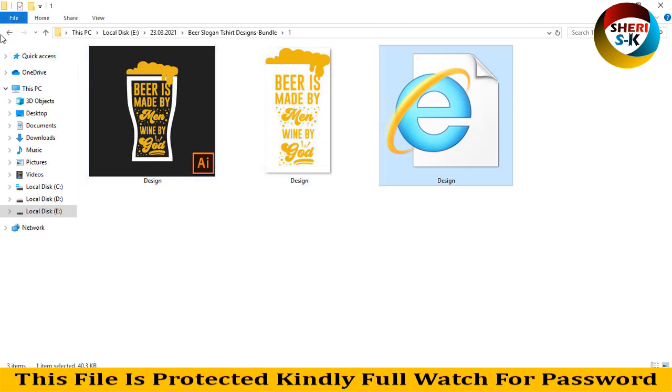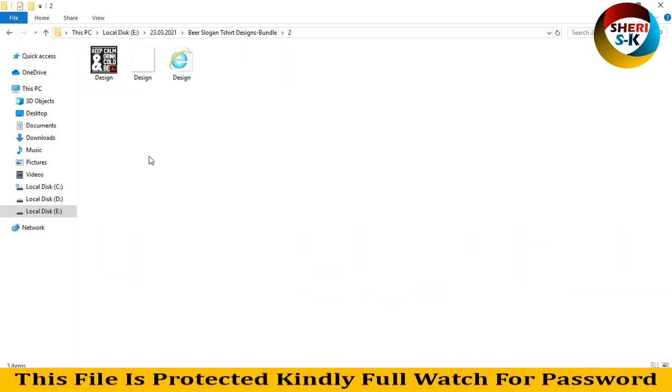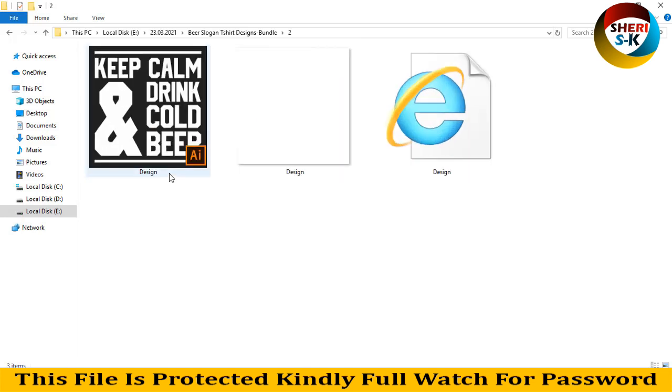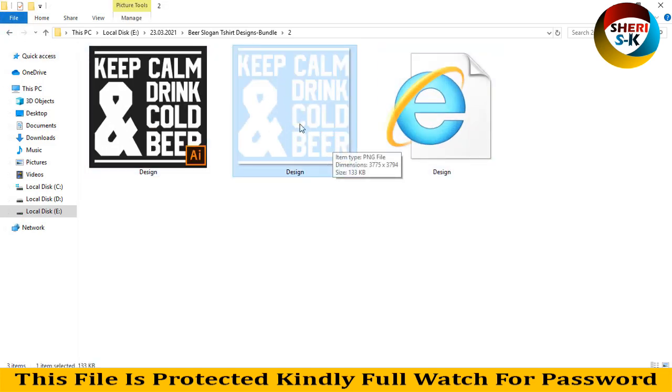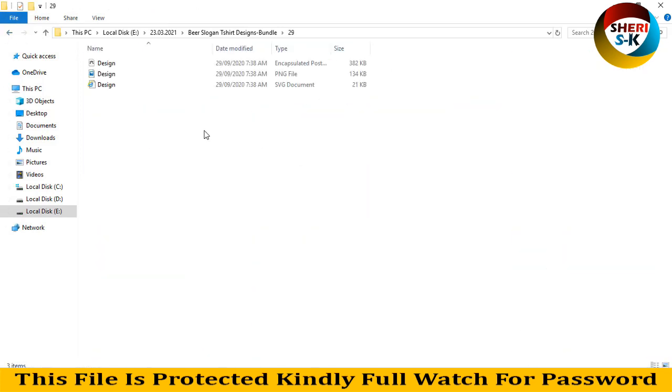So you can adjust anywhere. Keep clean, drink, clothed, beer. Here is just white in PNG and here is AI file. The last is SVG file.